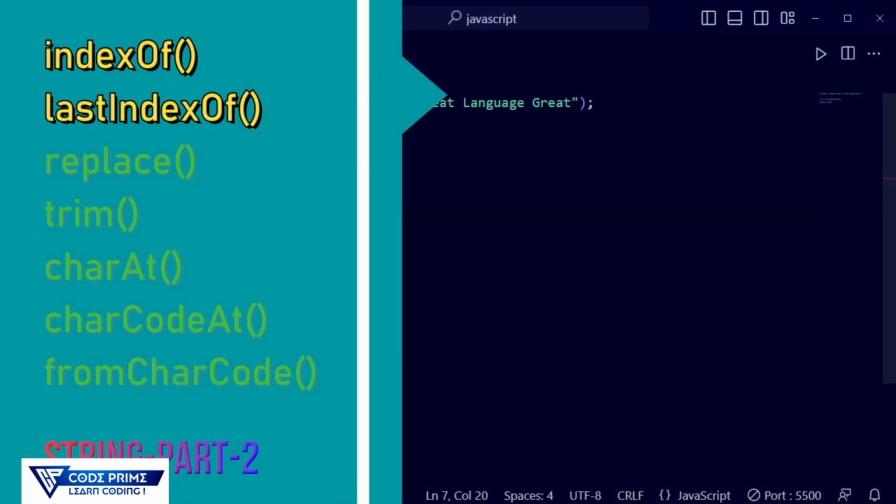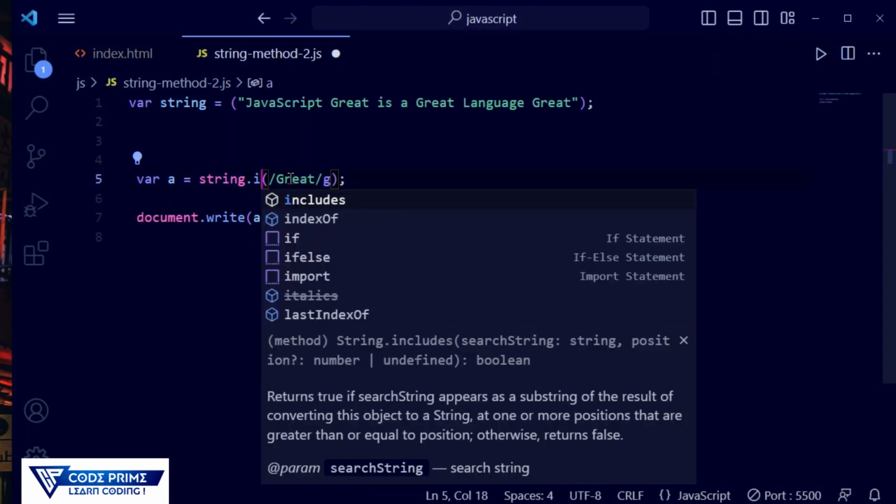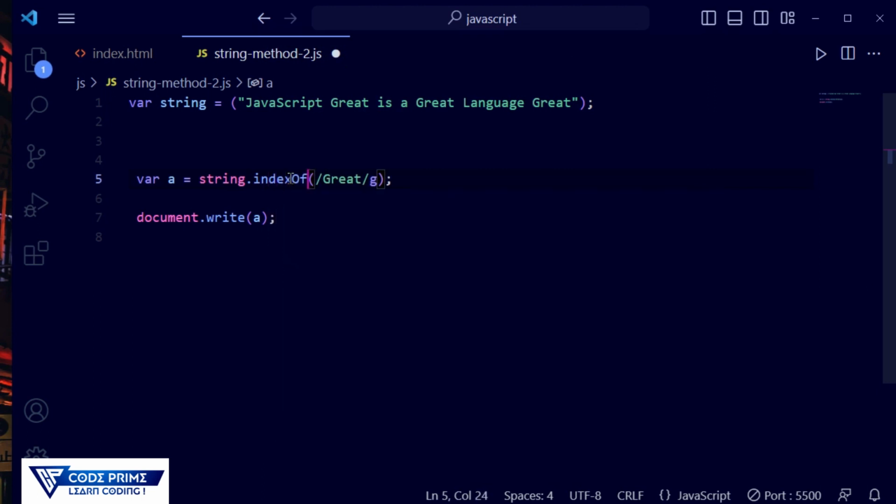So the first step we are going to do is indexOf and lastIndexOf. Both are similar, so we are going to apply them here. First of all I'm going to provide indexOf. The indexOf method basically works to find the index of a letter or number which we are looking for. So I'm going to remove this previous one, and inside the quotation I'm going to find this word, which is great.